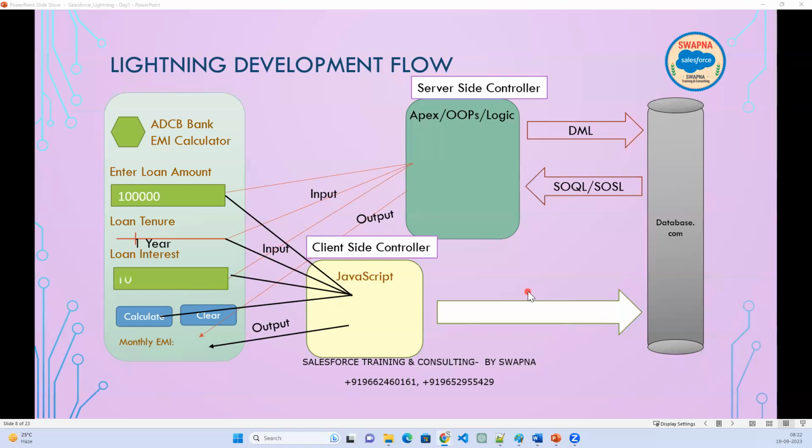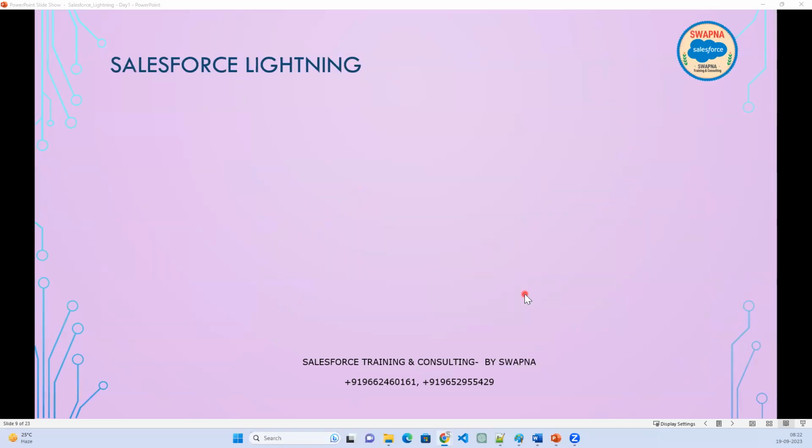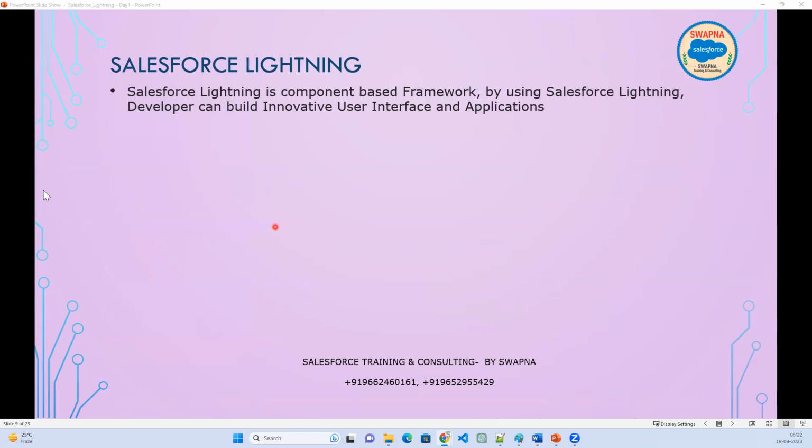Let's move on to the information here. Now, Salesforce Lightning component. Salesforce Lightning is a component-based framework. By using Salesforce Lightning, you can build whatever user interface the requirement needs, and you can implement the application.